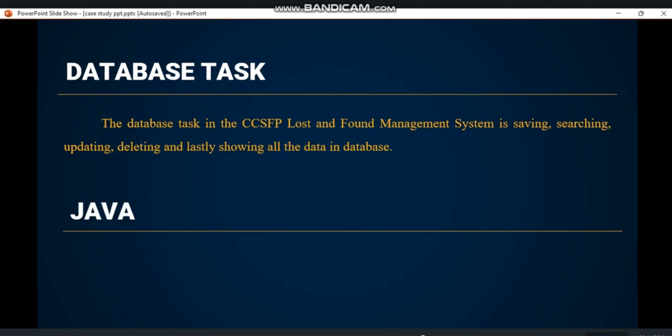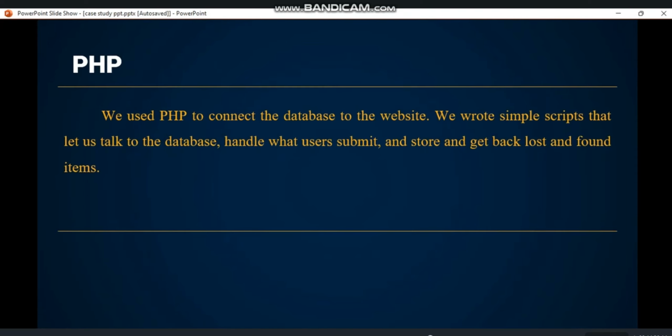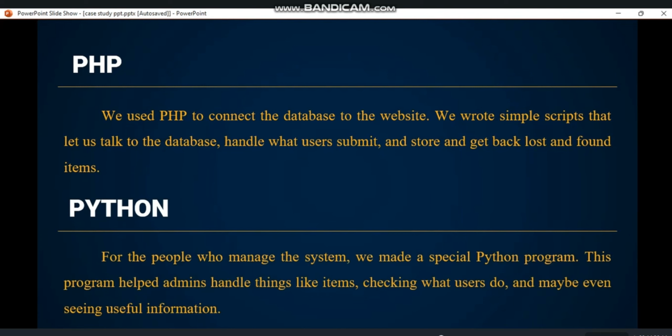We also have the Java. In Java, we use the JavaScript for responsiveness of our website. We also have PHP. We use PHP to connect the database to the websites. We wrote simple scripts that let us talk to the database, handle what users submit, and store and get back lost and found items. And lastly, we use Python. We use Python for the people who manage the system. We made a special Python program. This program helps admins handle things like items, checking what users do, and maybe even seeing useful information.